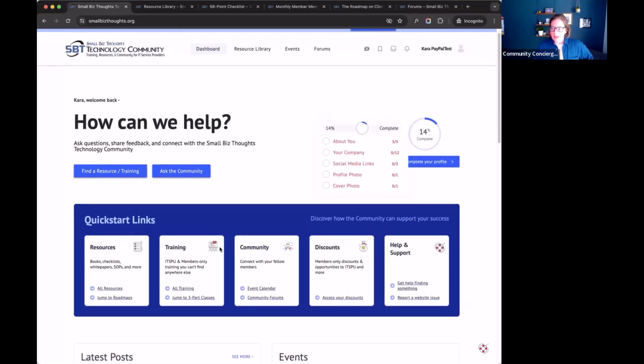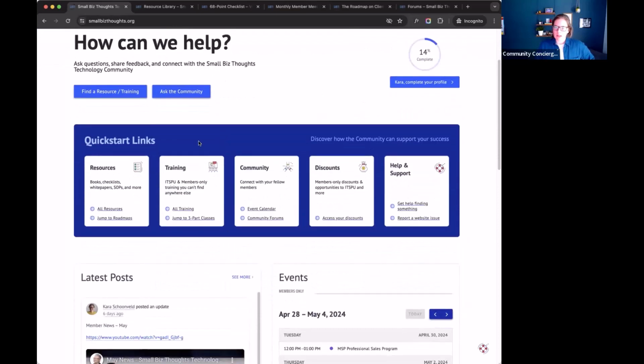Moving down, we have quick start links. So this is what I imagine will be where most people can find their jumping off point for whatever they need. So really quickly, we have a card for resources. This takes us over to the resource library to view either all or jump to Roadmaps.